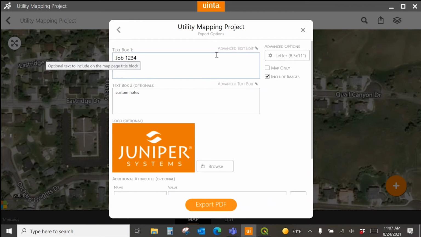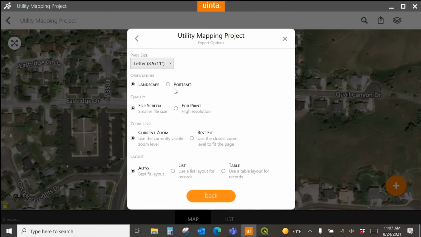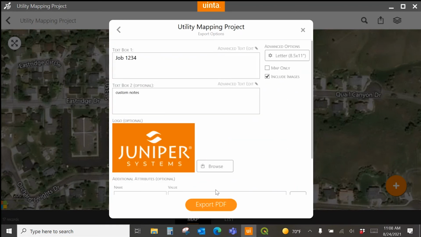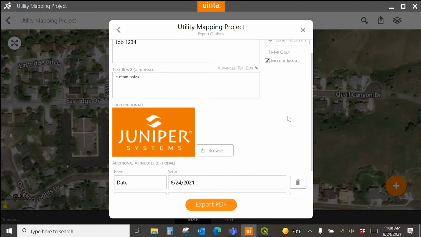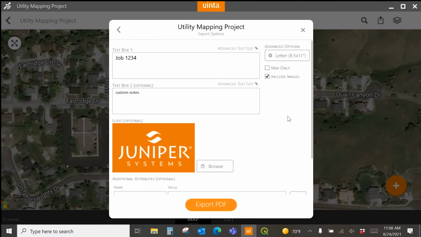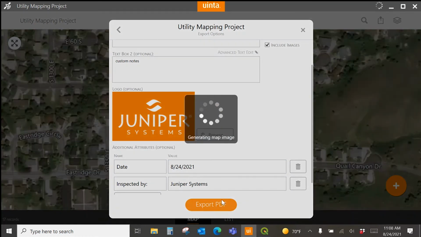You can change some of the text using the advanced text editor to format your text how you may prefer. Also, be sure to check out the advanced options. Here's where you can change between landscape or portrait, and change the page size for printing. You may choose a different quality depending on if you're sharing digitally or if you're printing. You can modify and play with the zoom levels. This layout one is quite interesting too for the records that show up after the map, and you'll see an example of that here in a moment. And remember, you can print just the map, or choose to include any photos you may have captured in your data collection or not. Once you're happy with your configuration, you can then choose Export PDF.